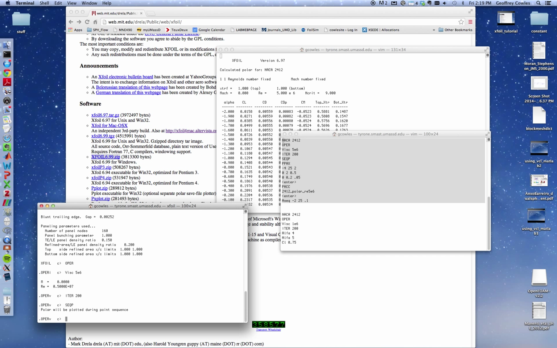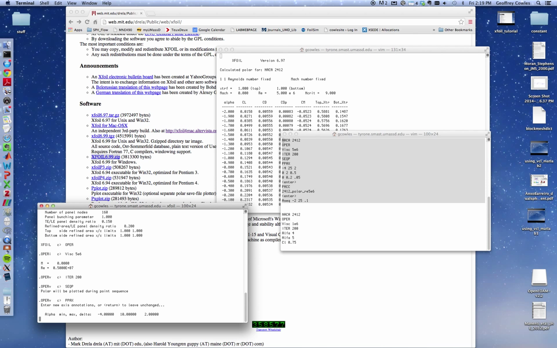And now I'm going to set the axes for that polar plot, and that's what we did not do last time. It's PPAX. So I'm going to range my alpha to about low 20 degrees. So let's set this from -4 degrees to 25 degrees in increments of, say, 2. These are just plot limits. And then for CL, I'm going to range from 0 to 2 in increments of 0.5.